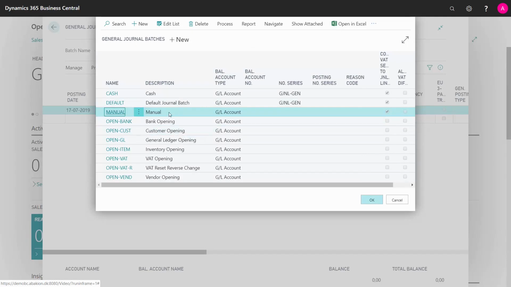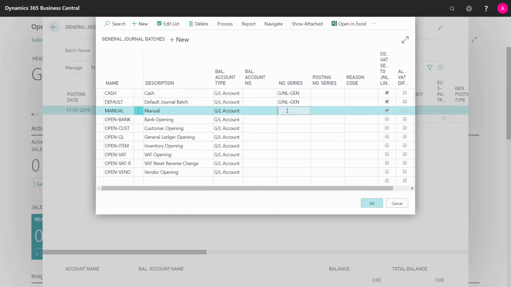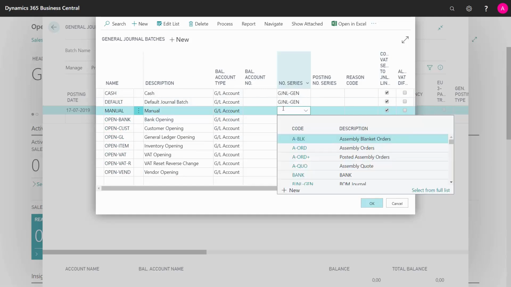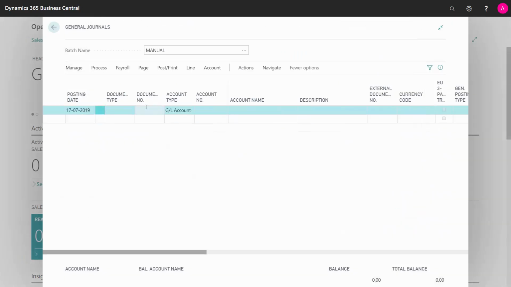I'll get back to that, but just let me show you here in the manual batch name that I'm in now. If there's a number series here, I will remove the number series, and I'm not forced to use a specific number series. So in this case, we have no number series. I can enter my document type as being an invoice. If it's a normal customer ledger entry, I can enter my document number, meaning my posted sales invoice number or whatever it is that I have here.